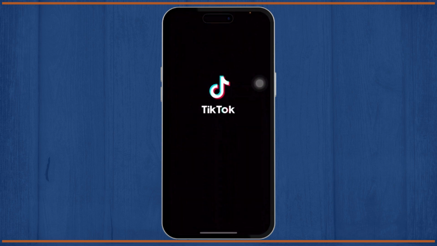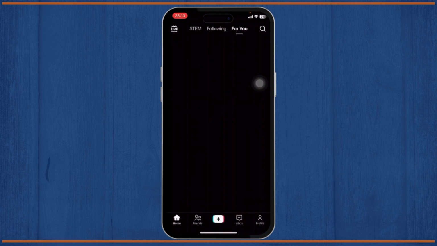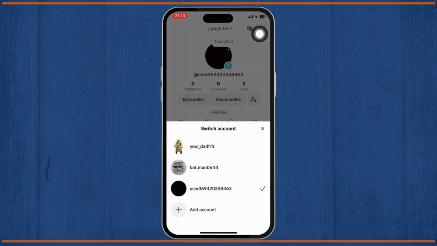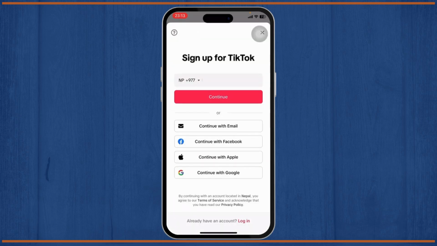The first step is open up your TikTok. Make sure that you're logged into your account. So just head over to your account, and after you do that, tap on your top username. Simply tap on it. After you tap on add an account, you should be on this sign up for TikTok page.